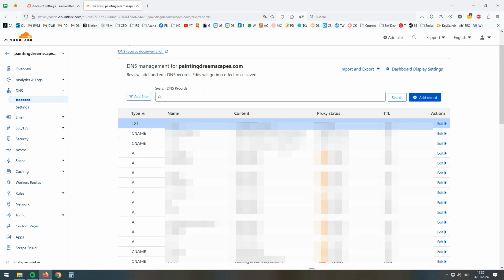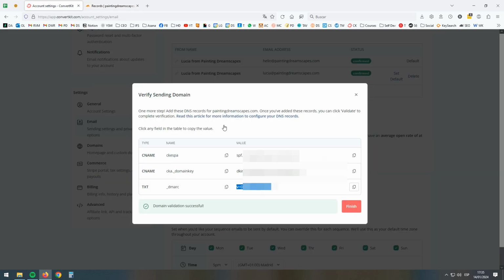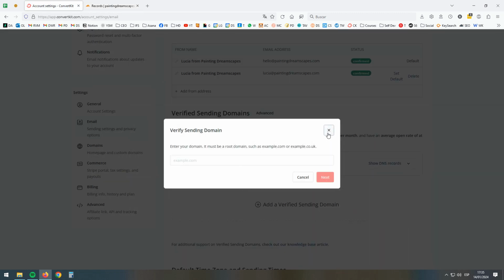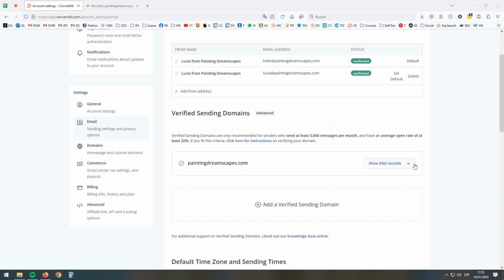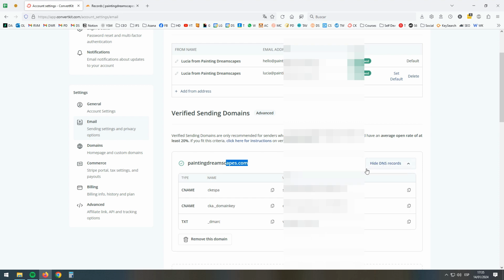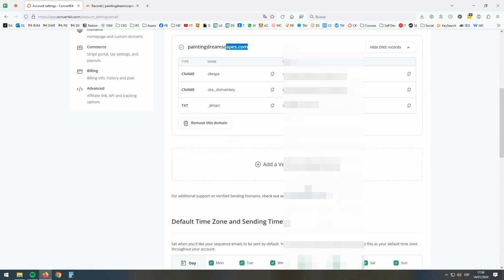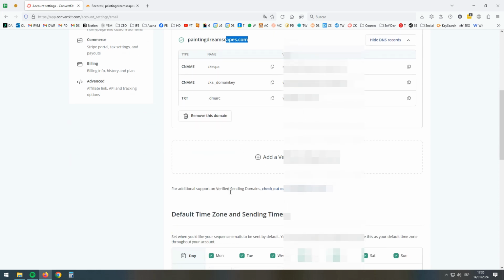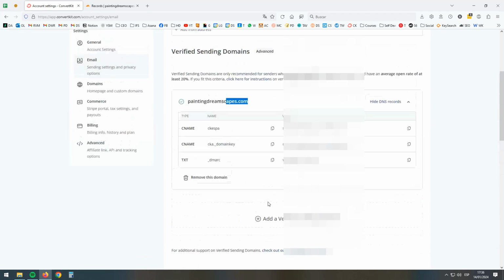So we have our 3 records here. And now I'm going to click finish. Now we don't have to do anything else. So I closed out of that, and you can see that my domain has been verified. And if I click to show the DNS records, it shows them here. And I can add more domains if I were using multiple domains with my ConvertKit account, which I'm not.